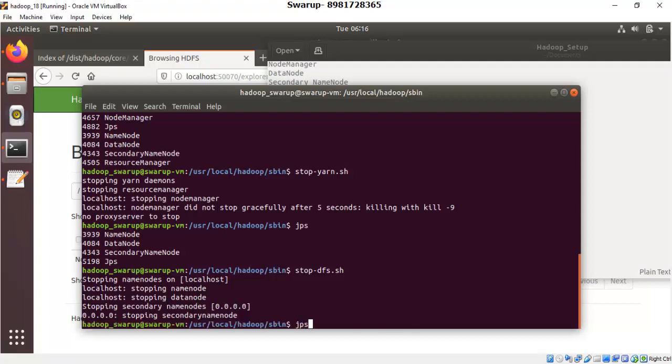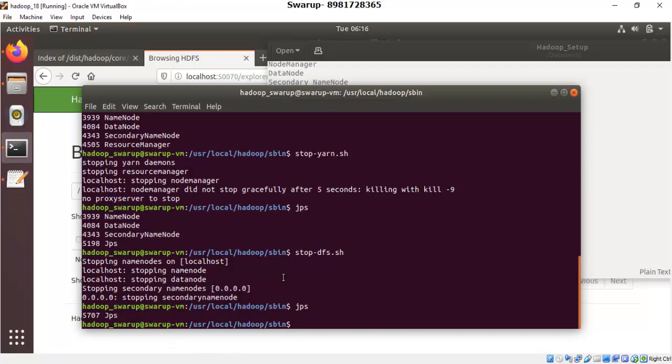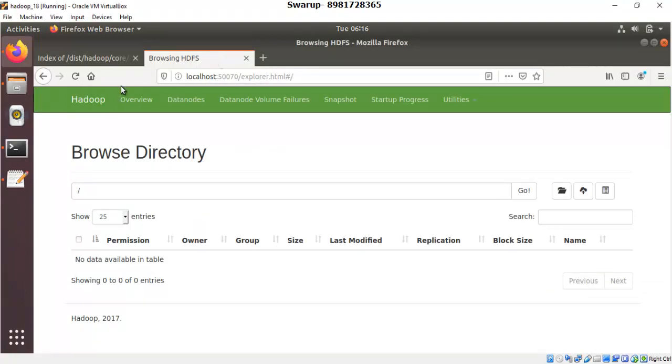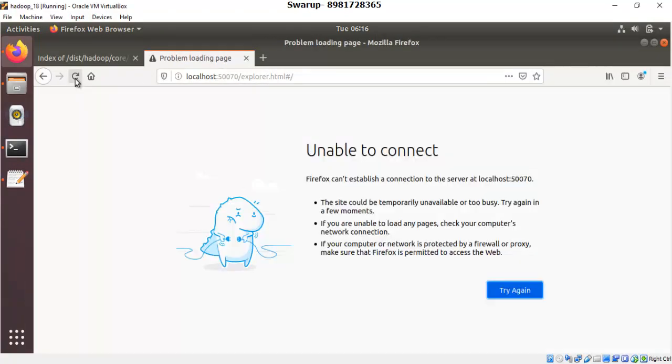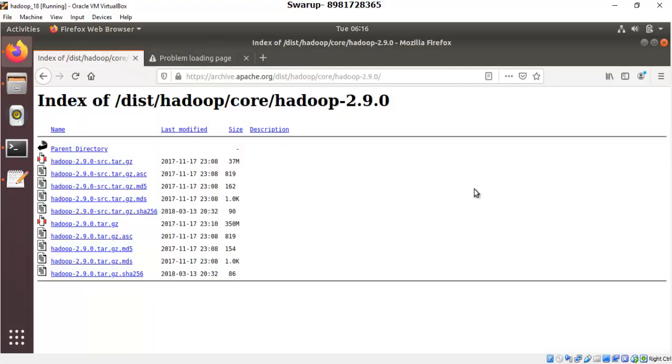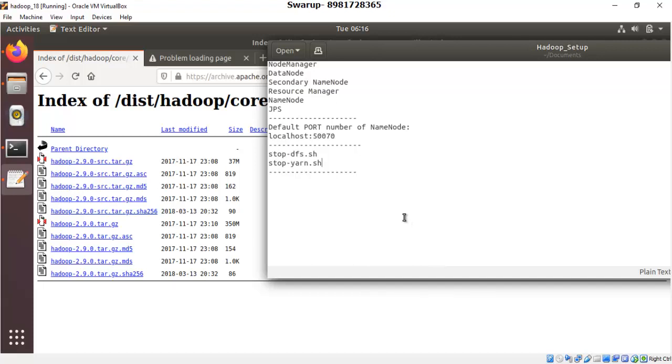Again, if you check, you will find only JPS is left and all the daemons have been closed successfully. Now if you come back over here and refresh it, obviously nothing is going to be connected. Oh my god, it was a pretty long video and all the commands of this file are also over. That's all for this video presentation. Believe me, you have done a really great job.